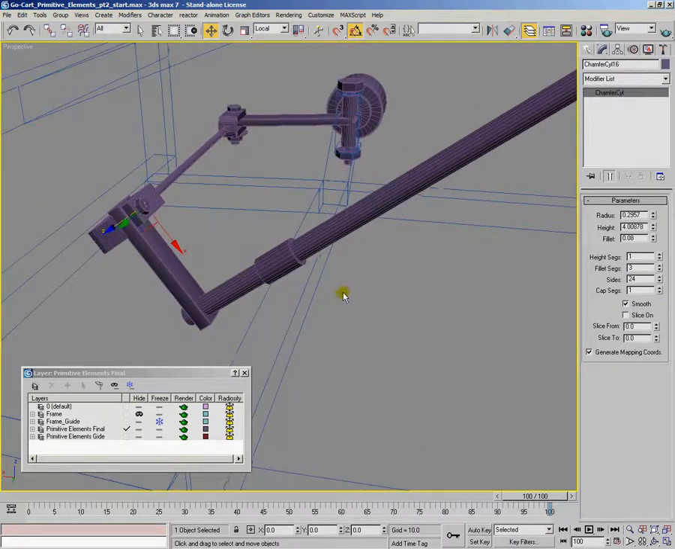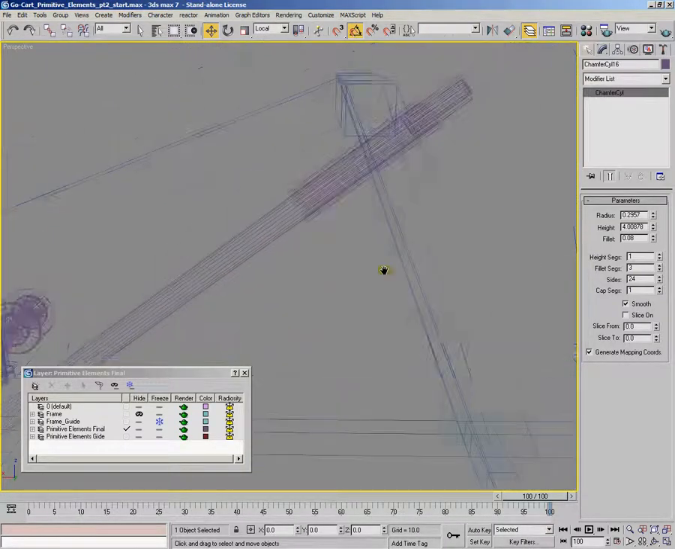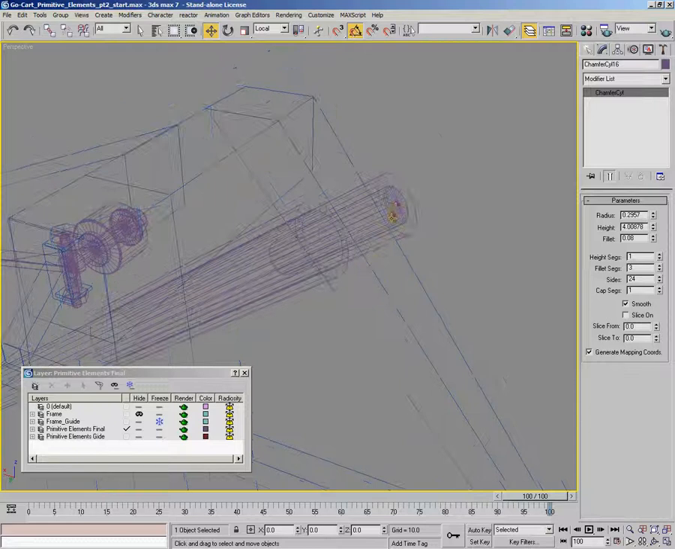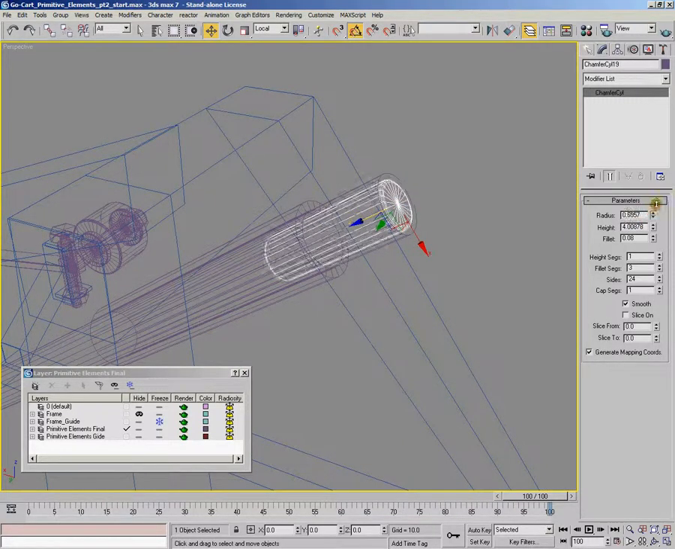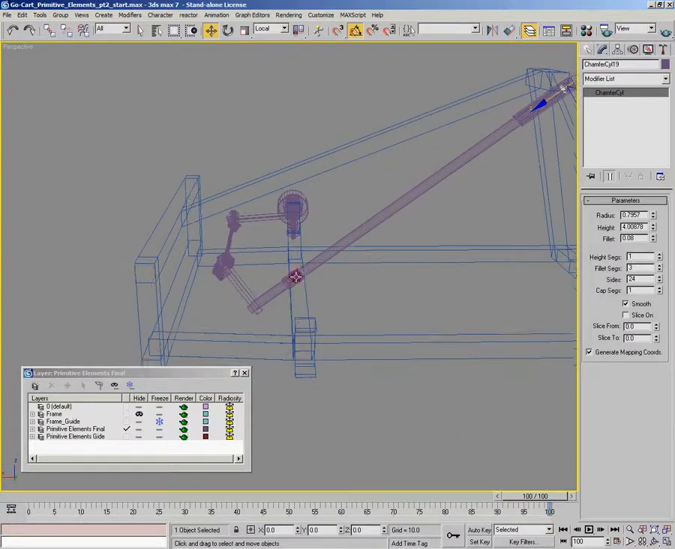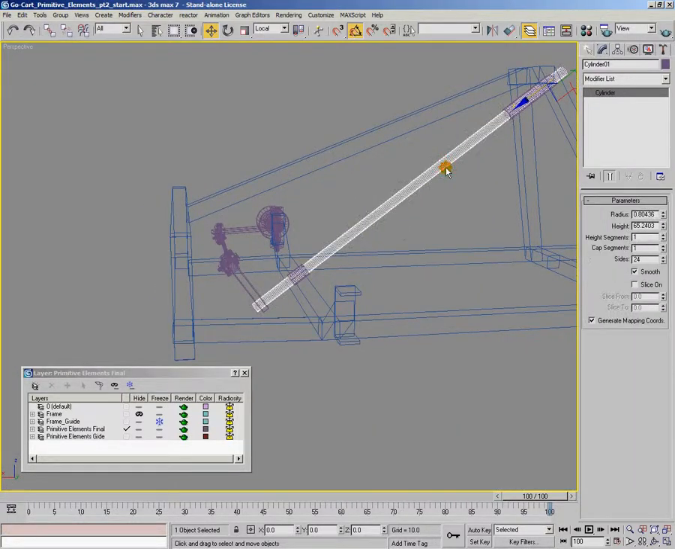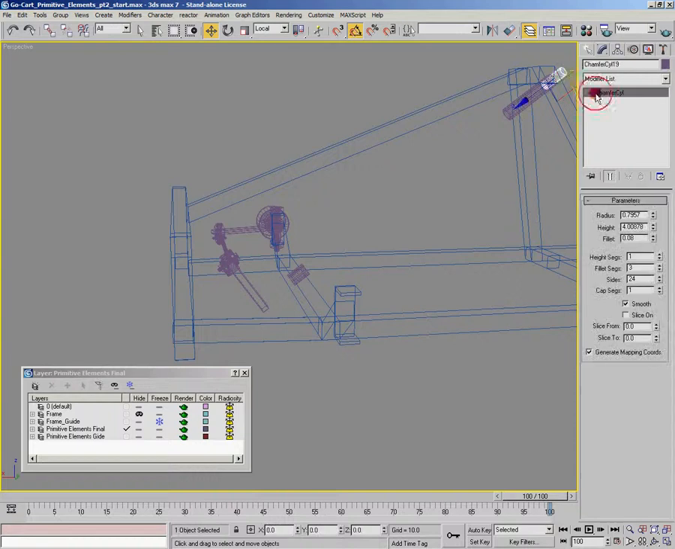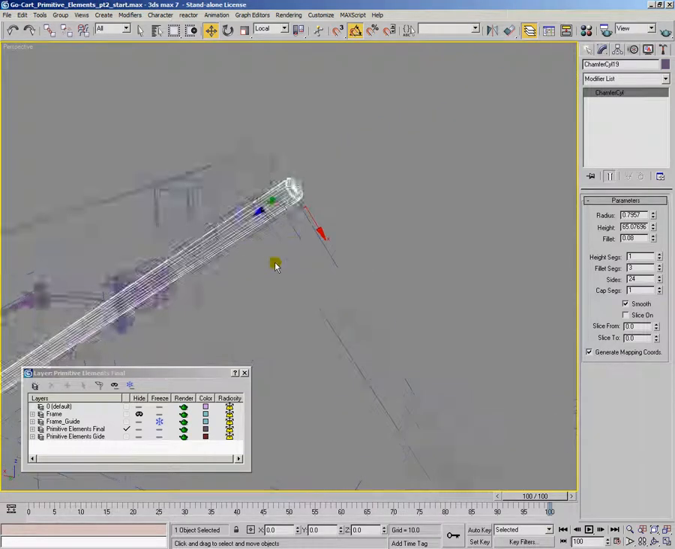So let's have a look in wireframe for where our tube went. It went up here. So we just need to make this the right kind of radius. There we are. And we know that this needs to go all the way down to here and poke out at the end. So we can get the original, just delete it, select this, and then just crank up the height value until it's the right kind of size. There we are. Pretty good.